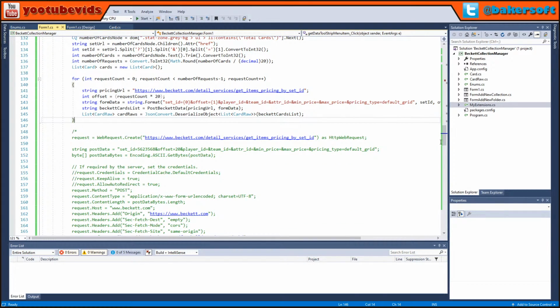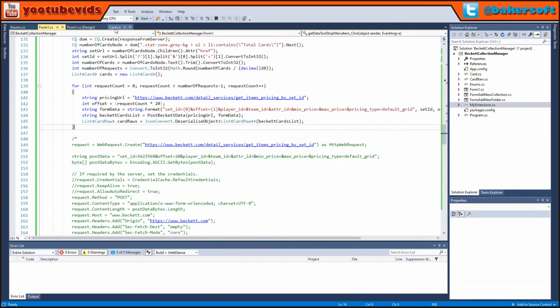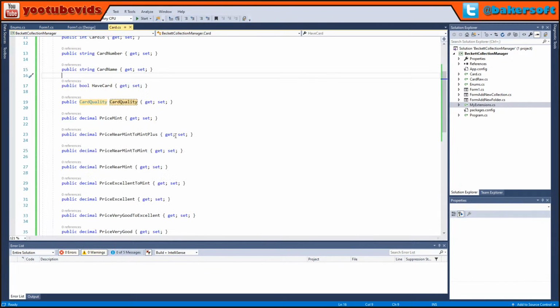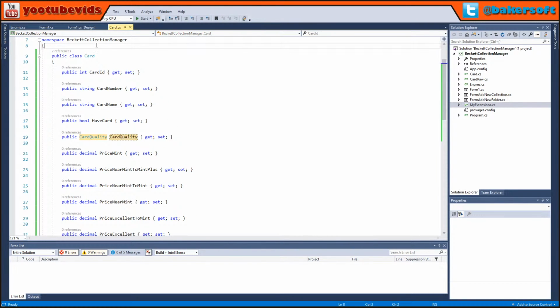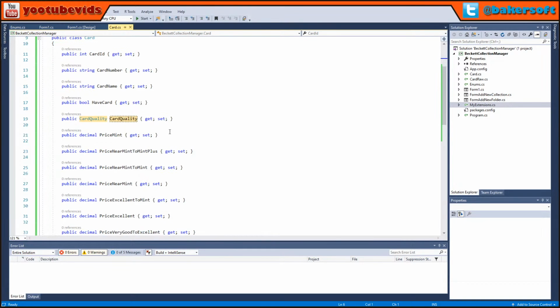What I'm trying to do next is, I've got my card list. I created my card class. And my card class here has a bunch of properties of the card. So I have my card ID and card number. Someone's going to ask, what's the card ID? Beckett has a card ID, a way to identify that card on their website specifically. So I'm going to store that, even though it doesn't really help all that much, but we'll have it.